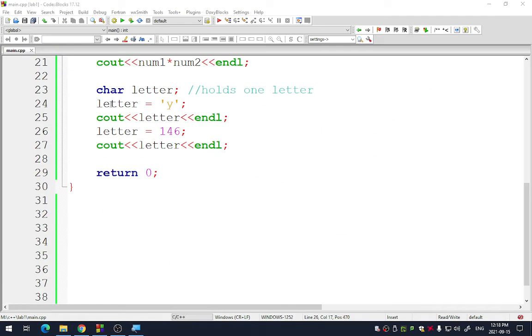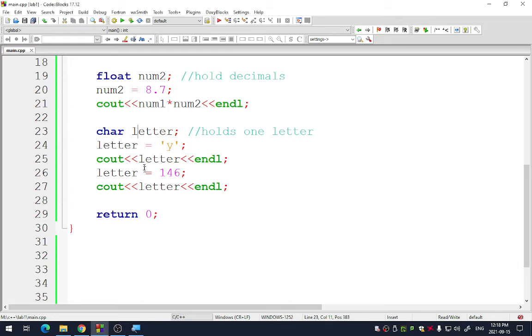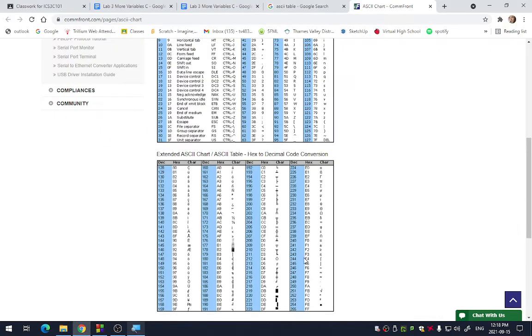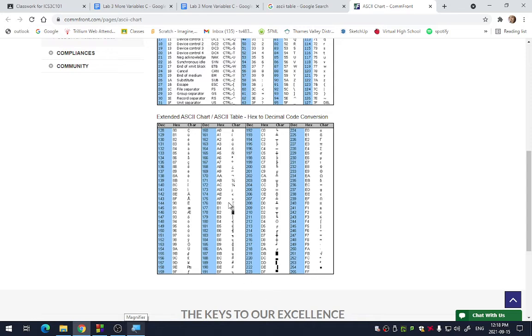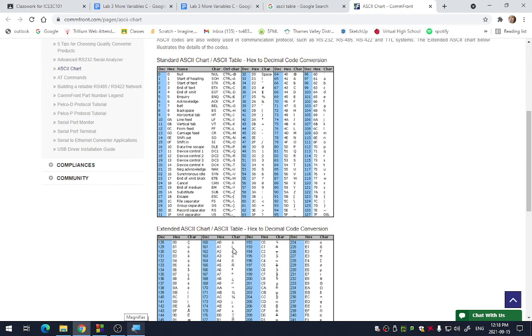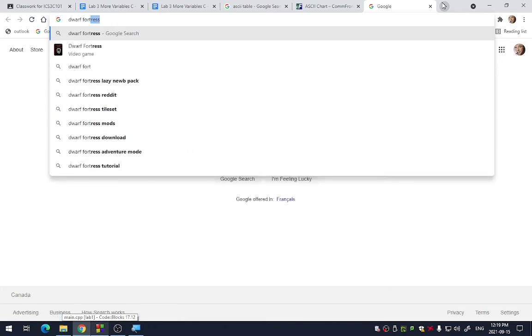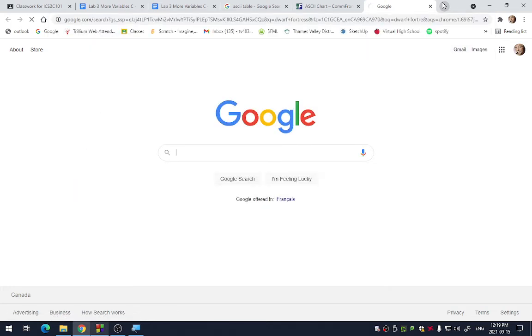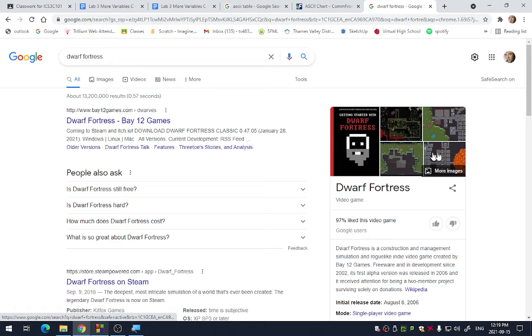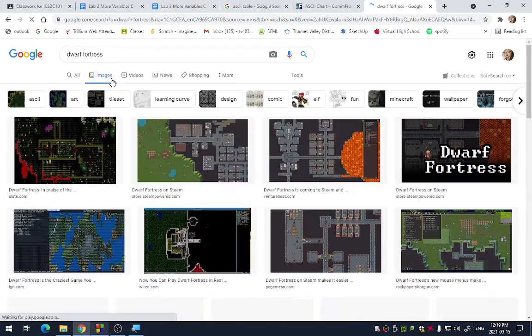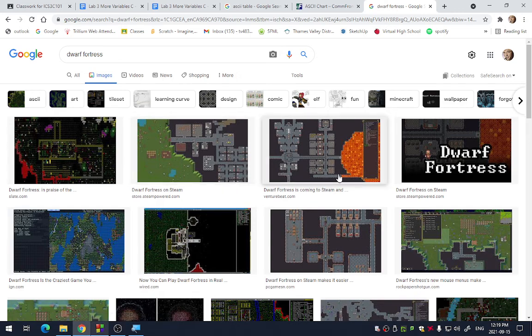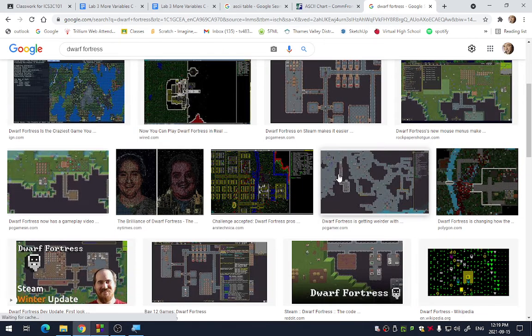So yes, you can make character variables, and yes, you can actually let them equal numbers, and you can let them equal any number on this table, and you can make weird characters. Okay? There's like DOS games where you play them. Dwarf Fortress is the big one, isn't that it? Remember that game? I think they're turning it into a graphical game, but back in the day, it used to be like all this weird ASCII art, didn't it?